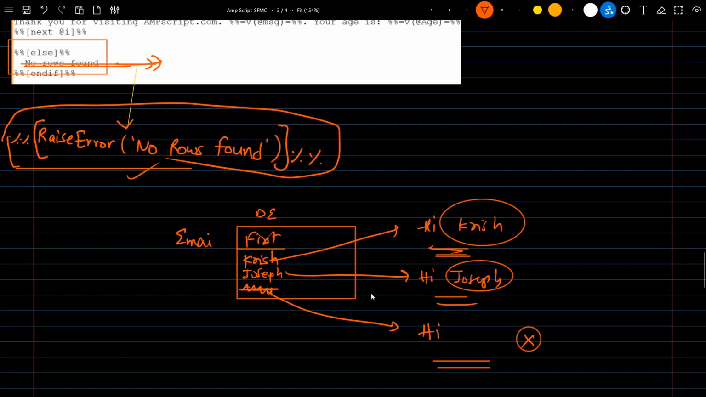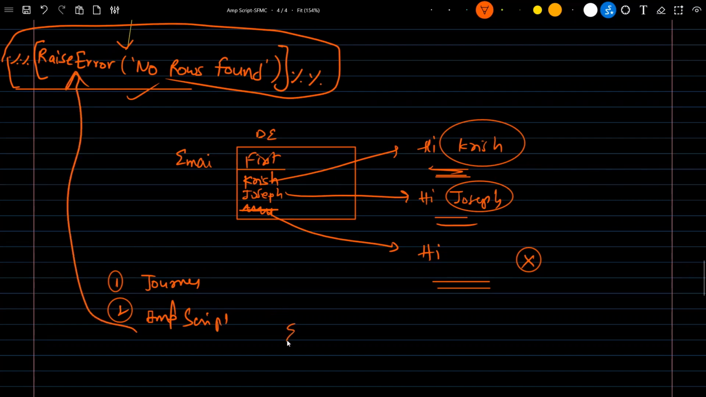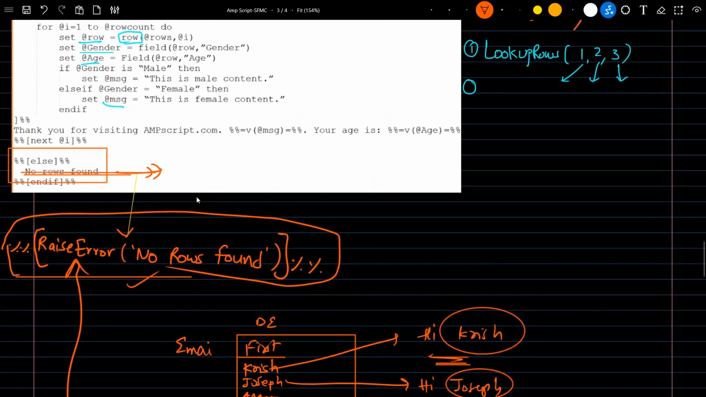So to tackle this problem, we have two methods. The first method, when we are implementing this in a journey, is an option in Journey Builder to stop the journey or send the email. The second, we can also achieve through AMPscript. By writing this, the email will not be sent to that particular customer, so the email will fail. This can be achieved with AMPscript by writing it in the else block.